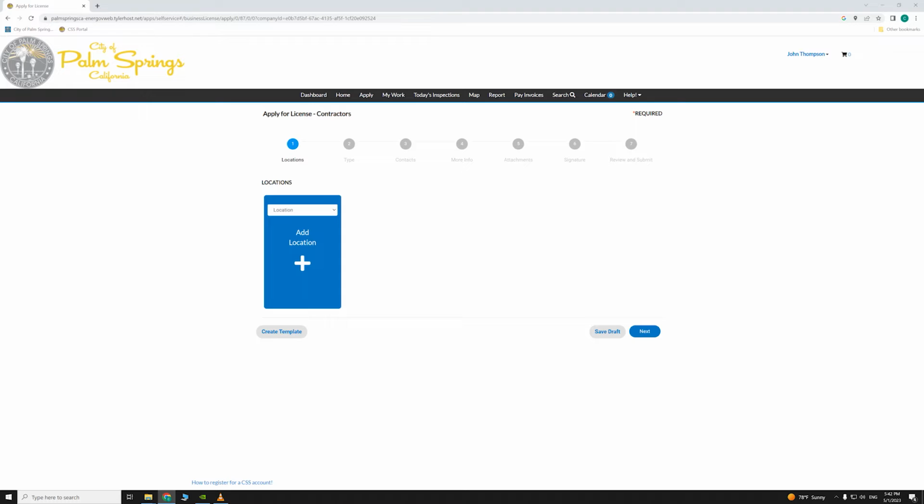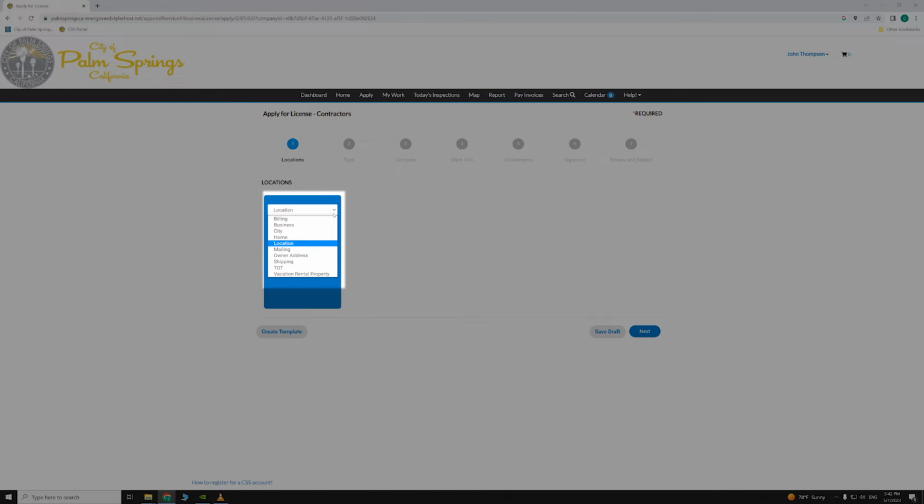There are 7 steps in the process, and we'll cover each one individually. In step 1, we need to add location details for our business. Select the location type from the drop-down menu. This location should match the primary mailing address of your business or business activity.